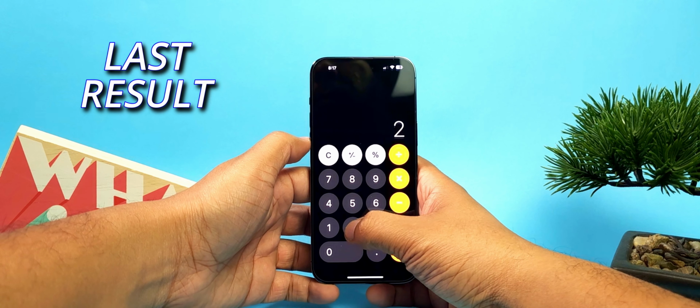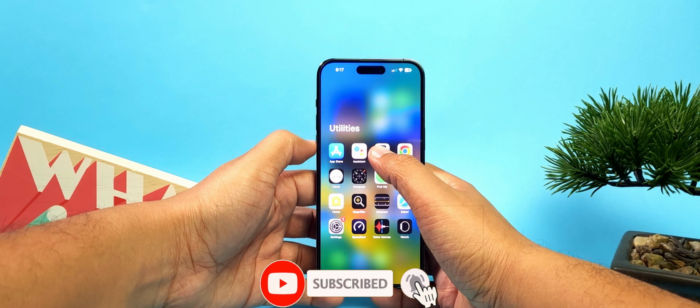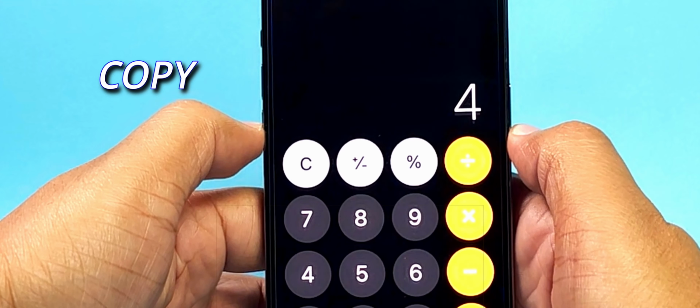But you can check the last result by tapping and holding the app icon either from the app menu or from the control center, and it will show you the last result, and you can also copy the result from here.